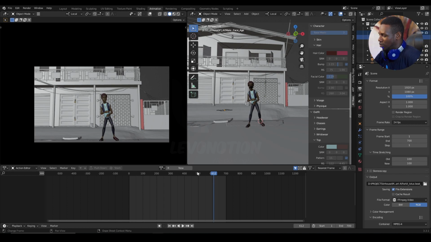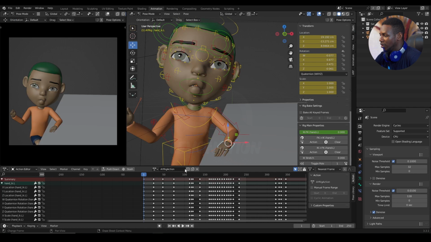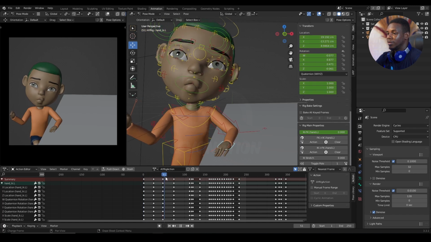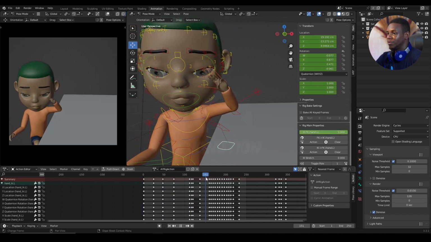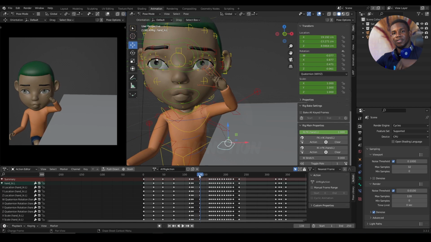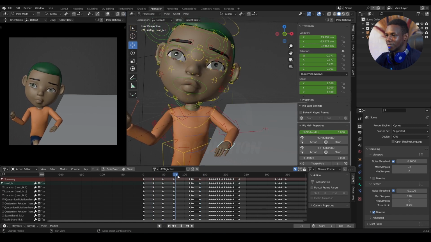So I want to show you another scene to demonstrate how you can easily switch between IK and FK. For this scene here, I have the character's hand on the table at a point, and a few frames down the line, the character raises his left hand up to scratch the face.